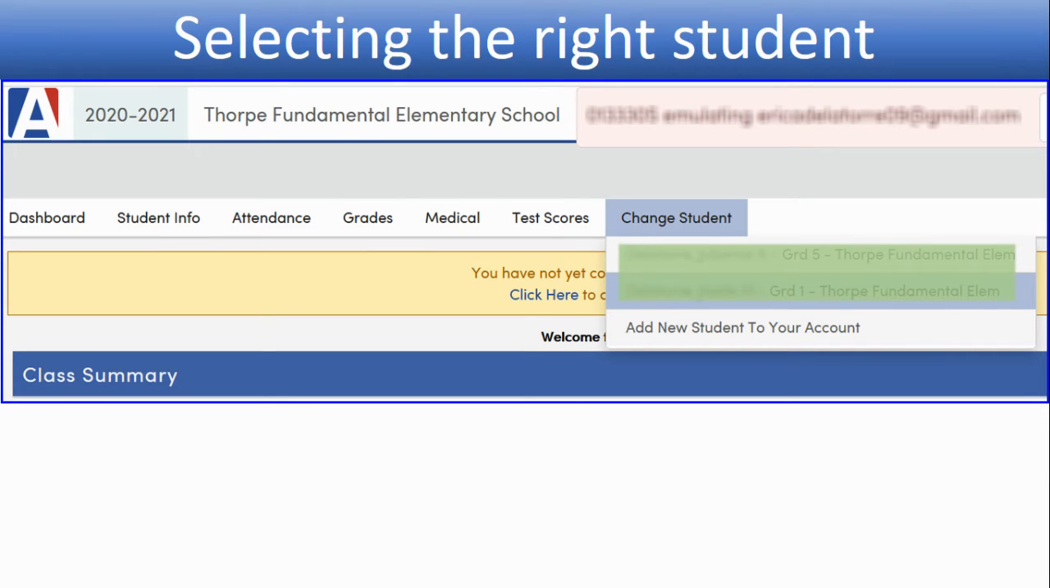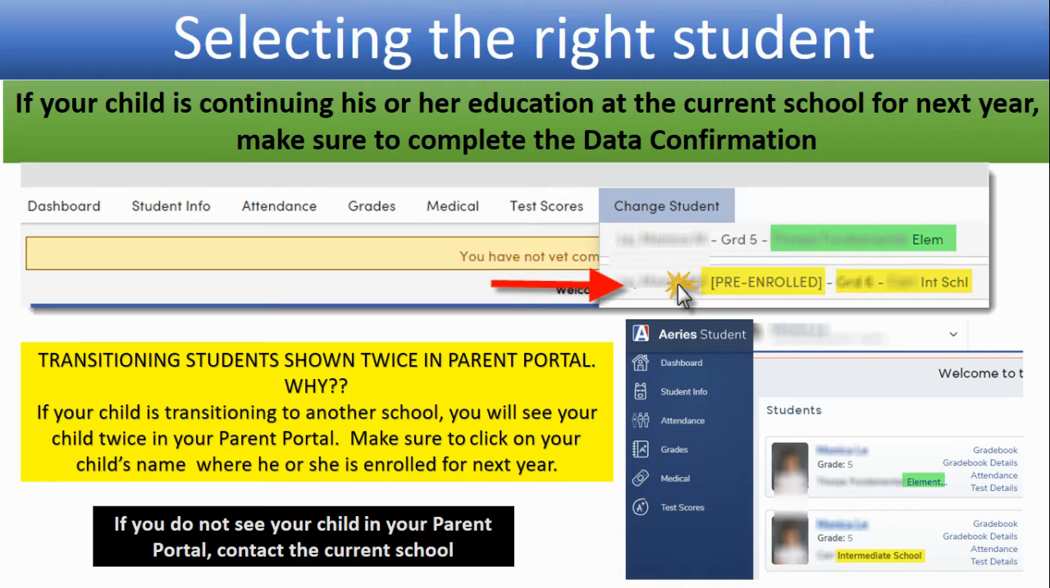Before you start the student data confirmation, make sure to select the student from the Change Student tab in the Parent Portal. Be advised that you will need to complete the student data confirmation for each of your children in the Parent Portal associated to you. Remember to change the student from the Change Student tab.